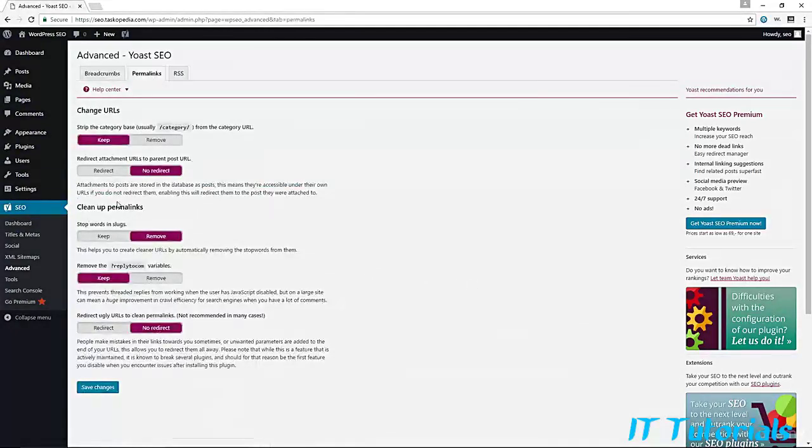Now you will see the clean up permalinks section, and over here, by default, the stop words in slugs has been set to remove. What this does is it will remove all the stop words from your permalinks automatically. So stop words like up, with, to, off, is, words like that, will be removed from your permalinks.